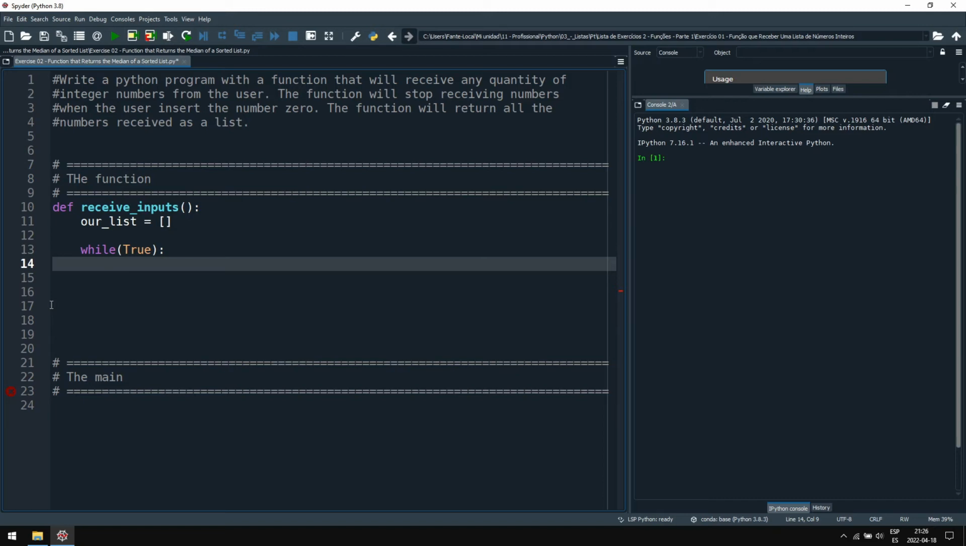Okay, so first we have to receive the number. Our current number will be an integer because the function asks for a list of integers, which will be an input from the user, and we ask, please insert a number, 0 to stop.